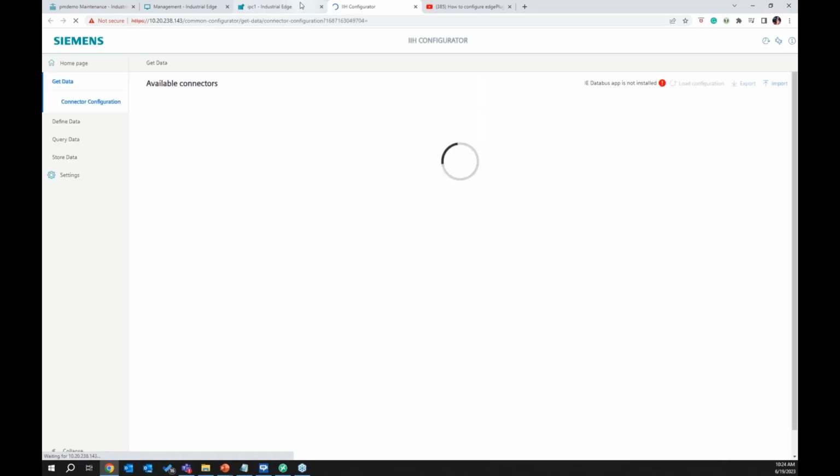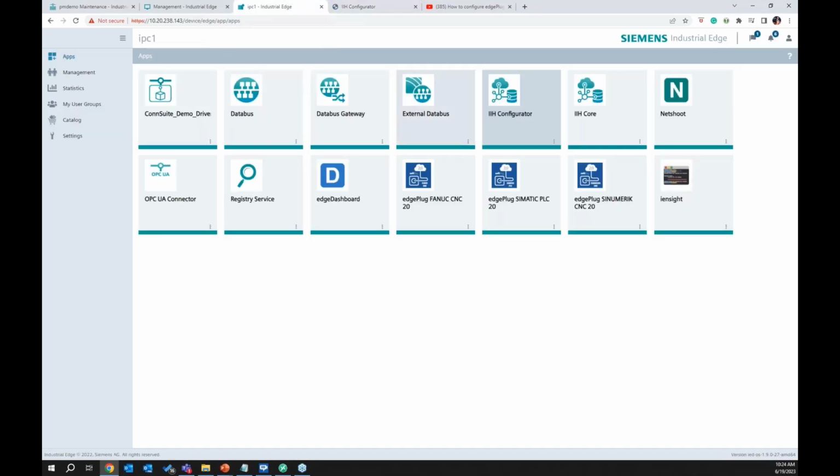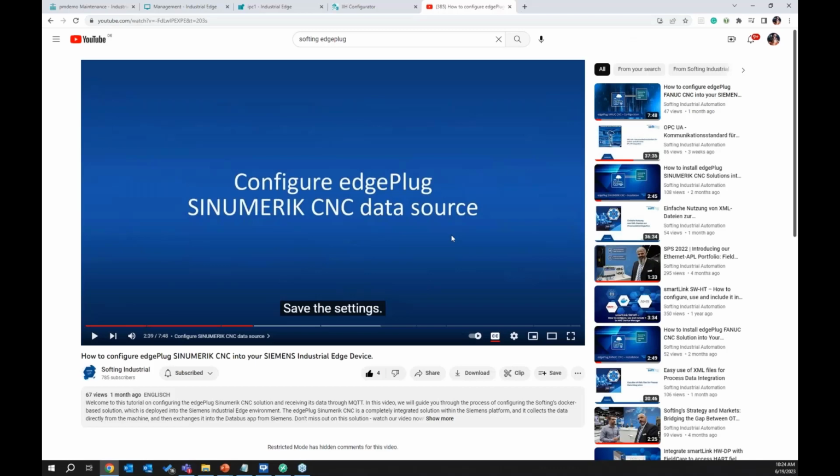When I go there, I just do the configuration inside this tool, in this application, and then I configure, for instance, any of the connectors, like the edgePlug C-numeric or the edgePlug Fanuc that we now have in the catalog, and it is then possible to connect in here. And then, of course, based on this, we can get all the information. Like I said, you can see all the information in the videos to see the details in there.